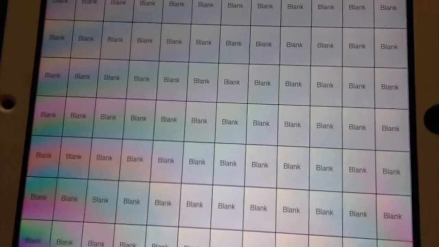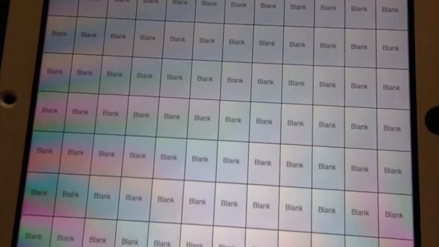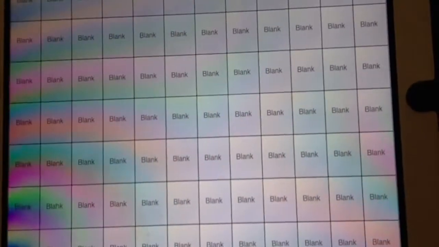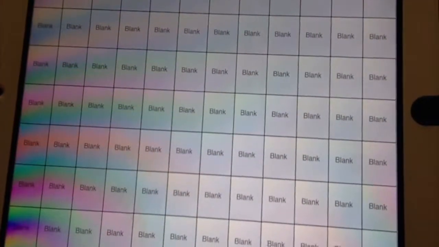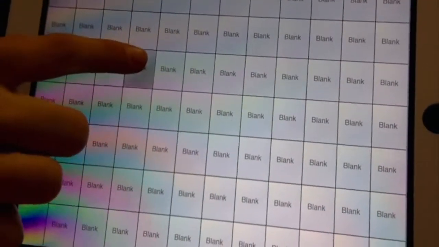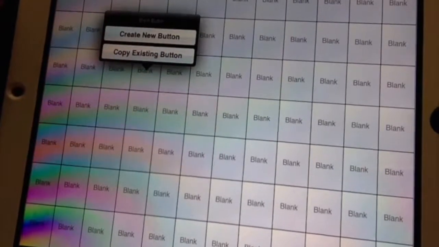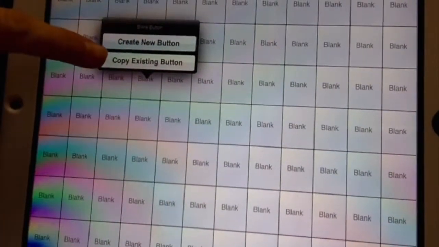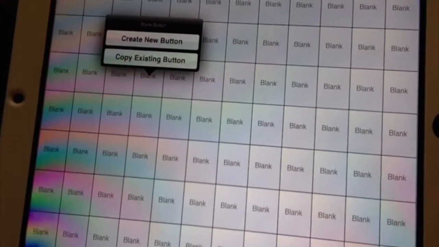And so from here, you're able to add buttons to each of these blank spaces, just like we showed earlier with adding a new button. And you can copy buttons that are already made or make up your own like we did earlier. So we can create a new button or copy an existing button. Those are your two options.